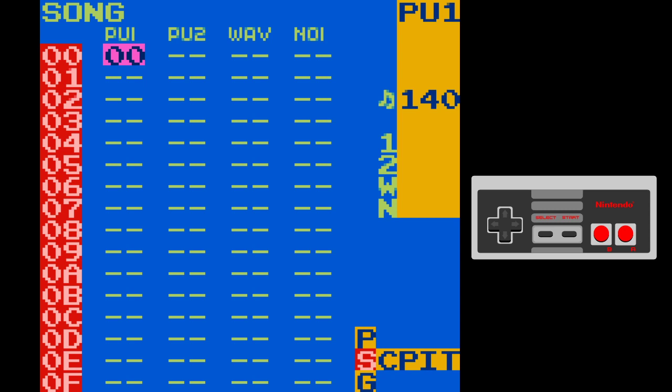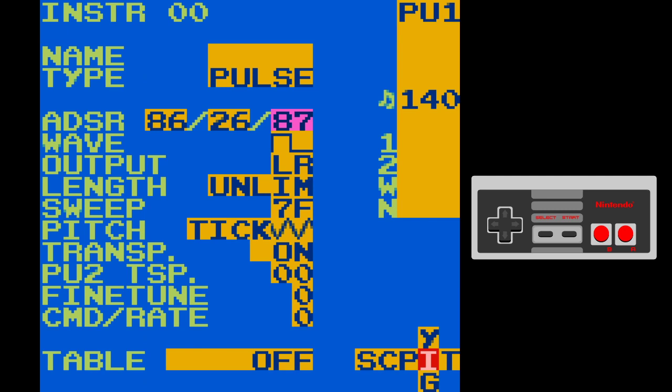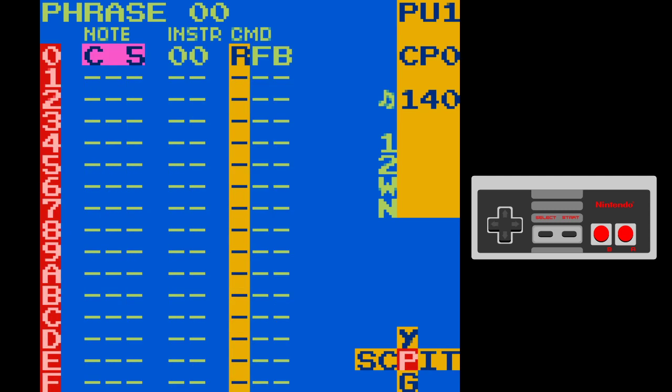There are a few very big changes. The most notable change is for the pulse and for the noise channels. This ADSR now goes all the way from 0 to F. And the reason for that is because the volume is now being generated in software instead of hardware. So this allows for a much finer control of volume, and especially the duration. If I set this to the shortest duration, it's extremely short.